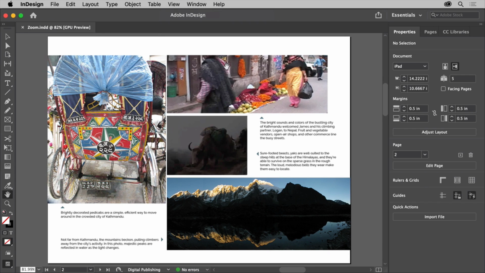Being able to navigate your document by panning and zooming will be really important when working in InDesign. It'll allow you to see more detailed content close up, for instance, or even take a step back to view the entire document.